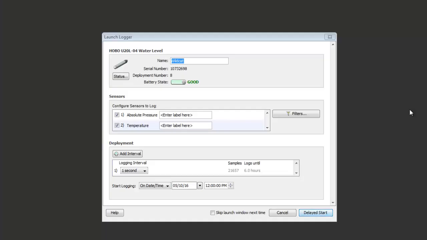Here in the launch logger dialog, I can set up my instrument to record the pressure. I'll change the name. I'm going to deploy this in well CBL4 in the bottoms for monitoring a slug test. I can see the state of my battery is good. The batteries last for about 5 years in the field before they need to be replaced.